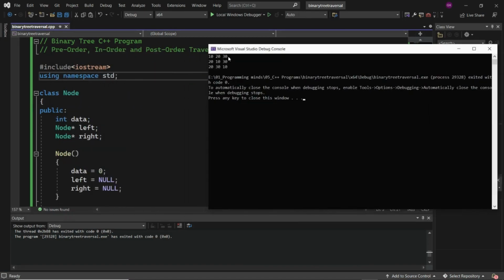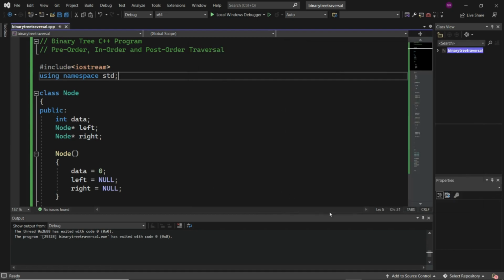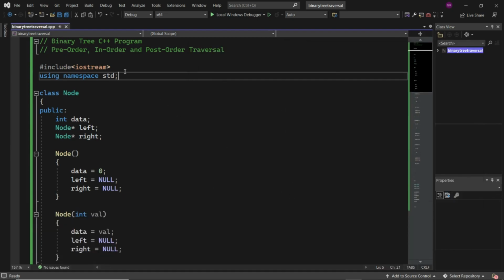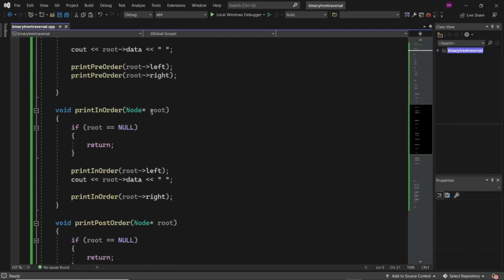So first we are printing pre-order traversal 10, 20, 30. Then we are printing in order traversal 20, 10, and 30. Then we are printing post order traversal. So this is the successful implementation of binary tree traversal program by using C++ programming language.